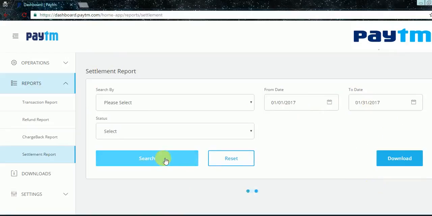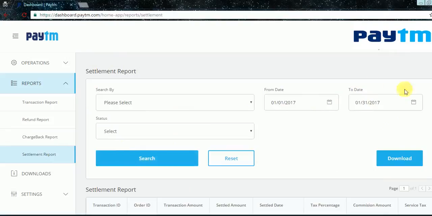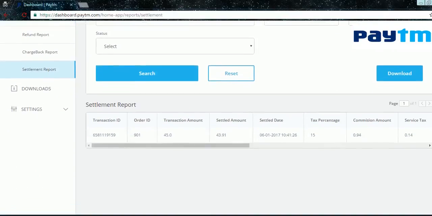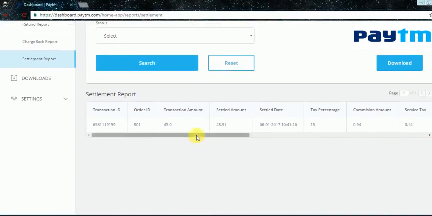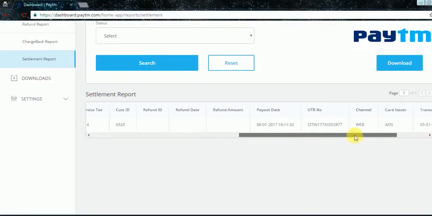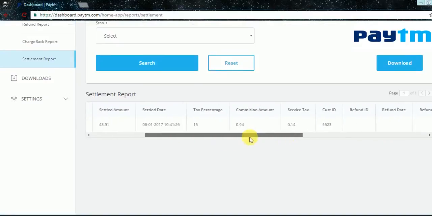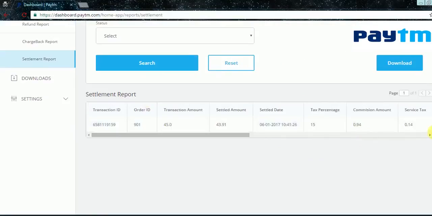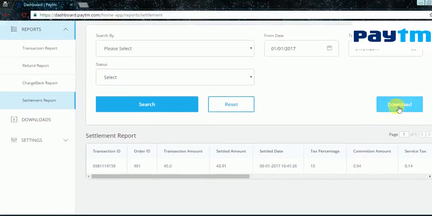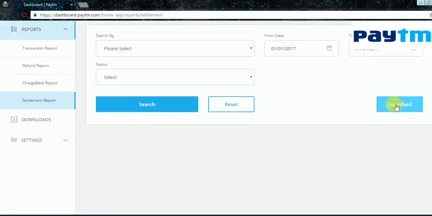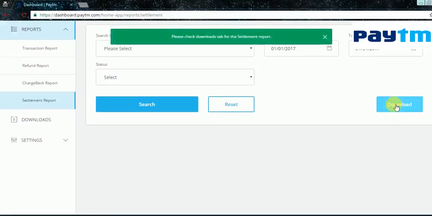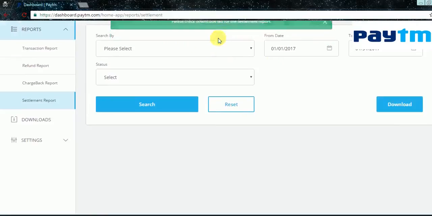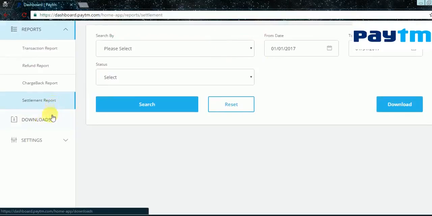If I click on search, now it's showing the settlement report for the same month of January. You can also download this report from here and it would show you that please check the downloads report for settlement report.